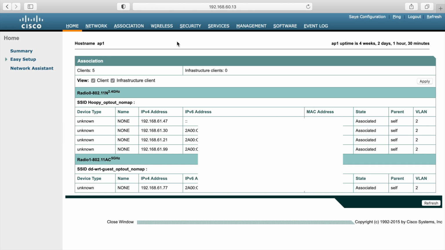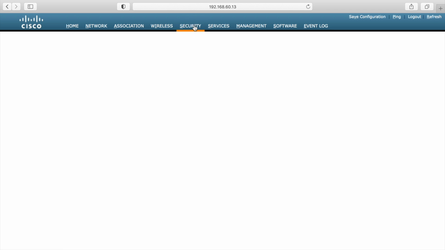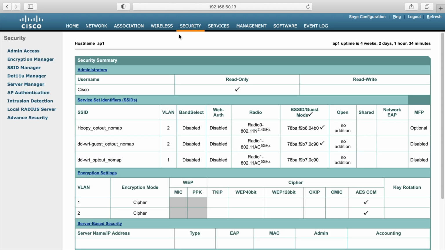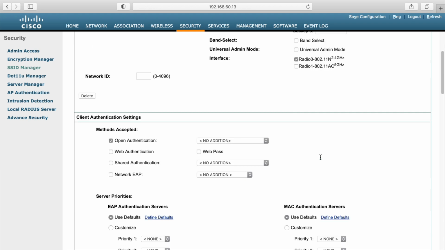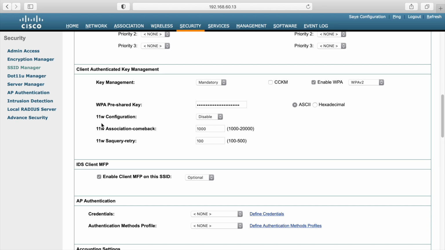And if you go here to security, SSID manager, and if I go to the network I'm going to use for the test, you see that it's only running on the 2.4 GHz radio, and that the mitigation against this kind of attack, that's enforcing 802.11w, is actually disabled, meaning that unauthenticated control frames are accepted.